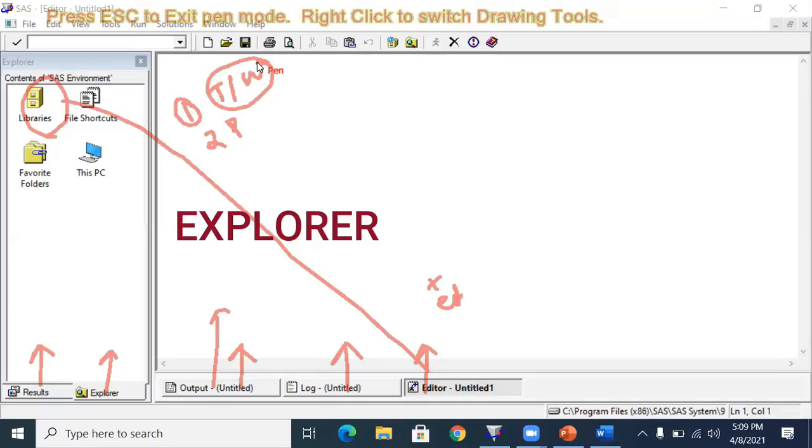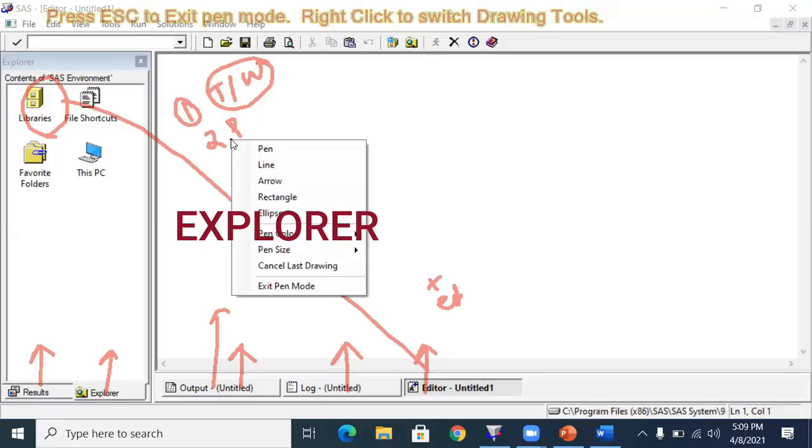SAS libraries are the locations where the datasets are stored. By default, the datasets are stored in the work library. The default library is the work library, but if you want to store it in a permanent library, we can do that. We can create a permanent library and store the dataset in it. I'll teach you later how to create the library and all.